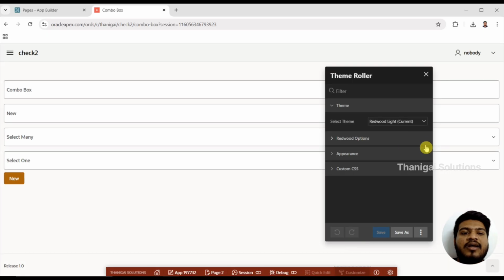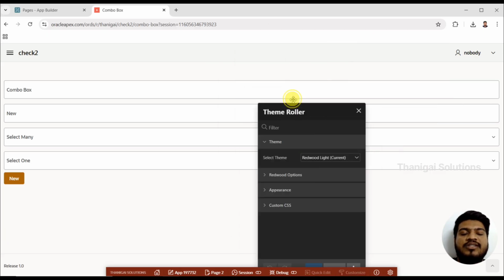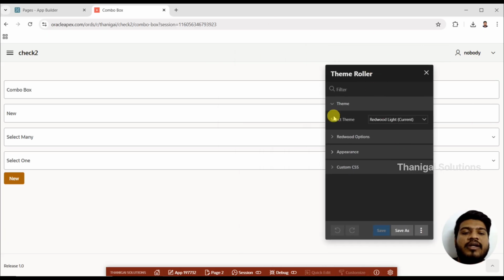Once you select it, here you will get a pop-up. This is the theme roller pop-up, where you will get certain options. First of all, you need to select your theme style, which we saw previously: the 5 theme styles under the theme section, universal theme. So here you will get all the 5 themes. Now currently my theme is Redwood Light, so that is selected.